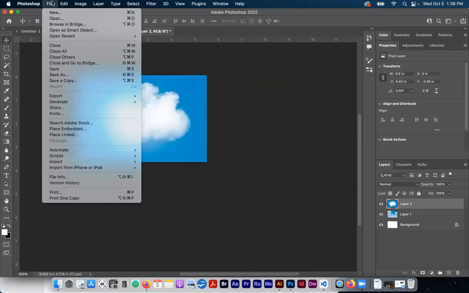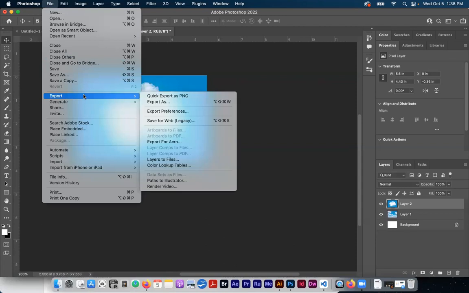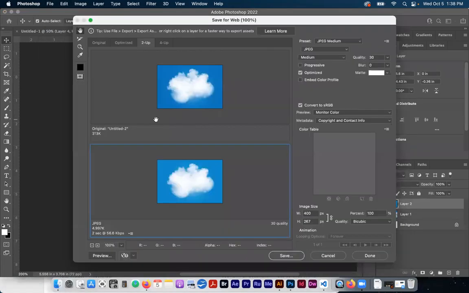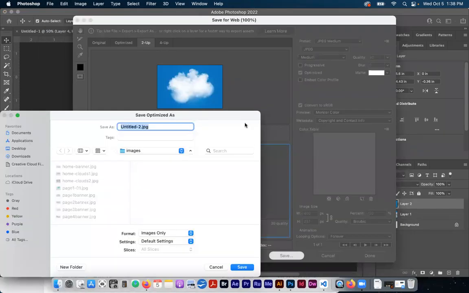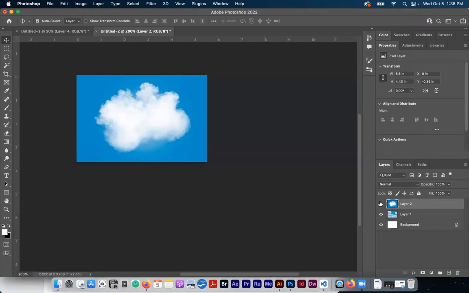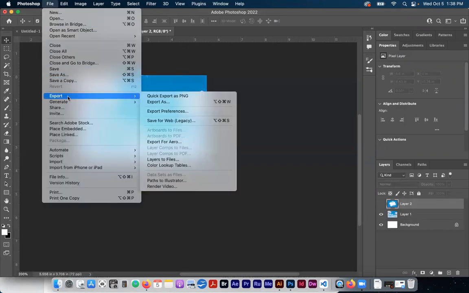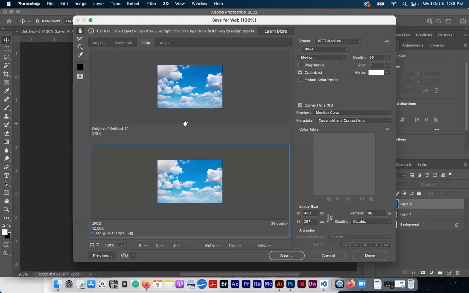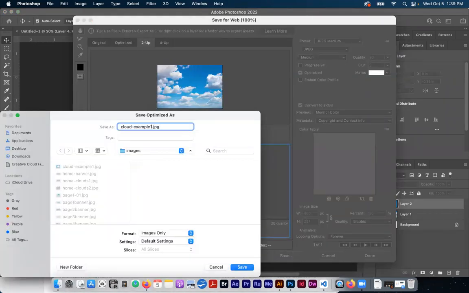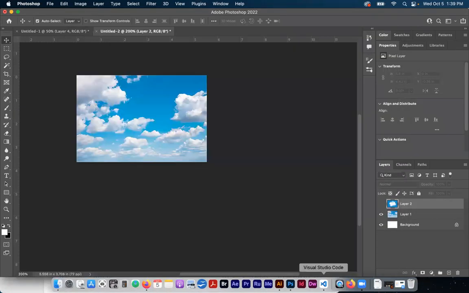All right, I'm going to save these real quick for the web, and I will show you how to get images next to each other to take care of some of that space. Let me just call this cloud example 1.jpg and save this guy also for the web. Call this one cloud example 2. So if I wanted to do multiple images like this, I could.